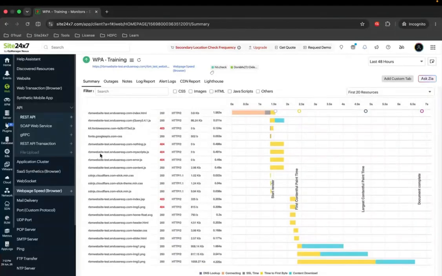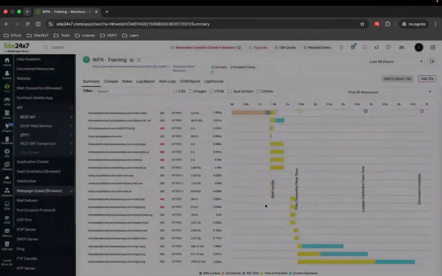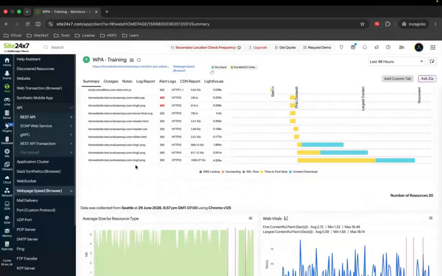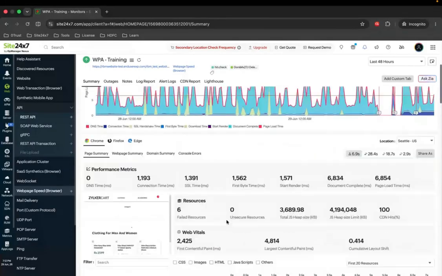Like for example, let us say this JS component is giving us a 404 error, and how much response time it is taking. It is 490 milliseconds, which causes a delay for your website when the user interaction happens, so which is taking longer time. So all those details can be viewed in this waterfall chart.